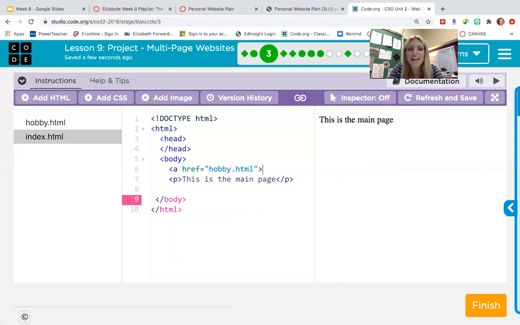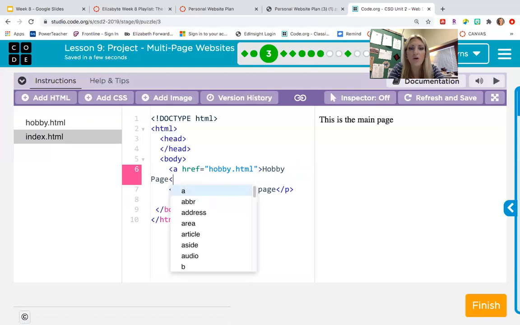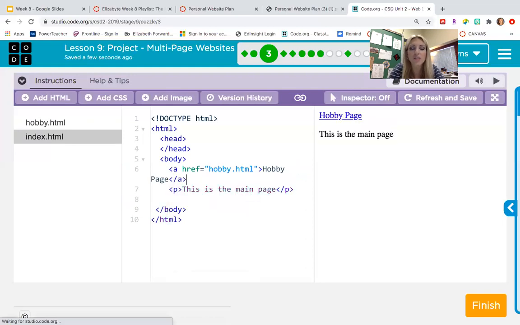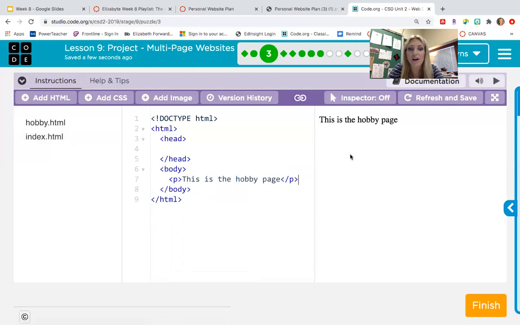And I'm going to type the text that I want to show on my main page to get me to my hobby page. You can put hobby page, or you can put the name of your hobby page if you want to put recipes or whatever hobby you're focusing on. I'm just going to put hobby page for now. And then don't forget that closing tag. Once you do that correctly, you'll have a blue link which you can now click on to get to your hobby page.